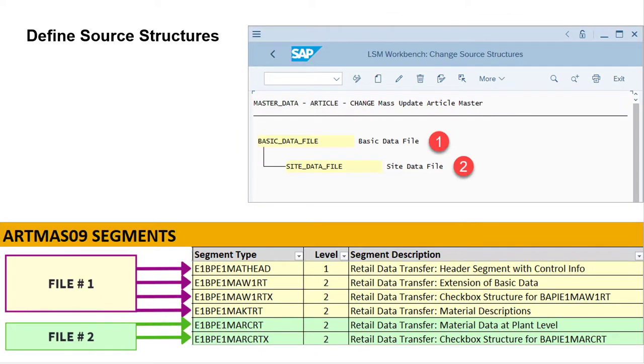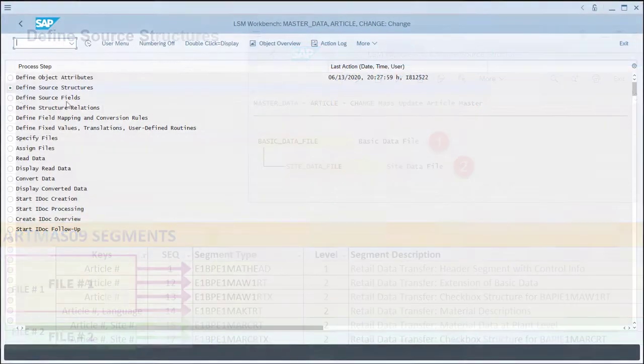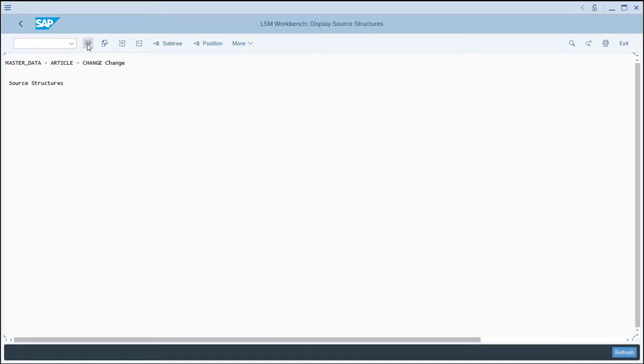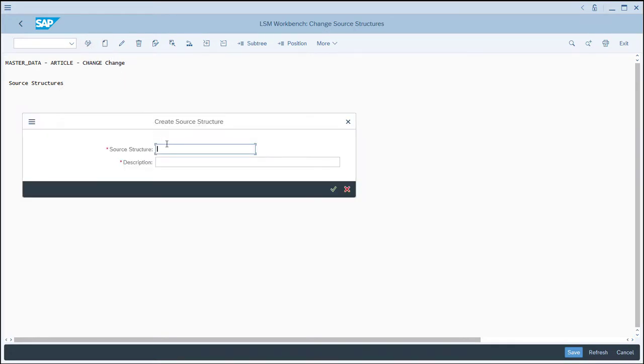Next, you'll define two source structures as planned. Choose the radio button for this process step, and then click Execute. Each step begins by switching to change mode. Then click the Create button to create a source structure named Basic Data File.